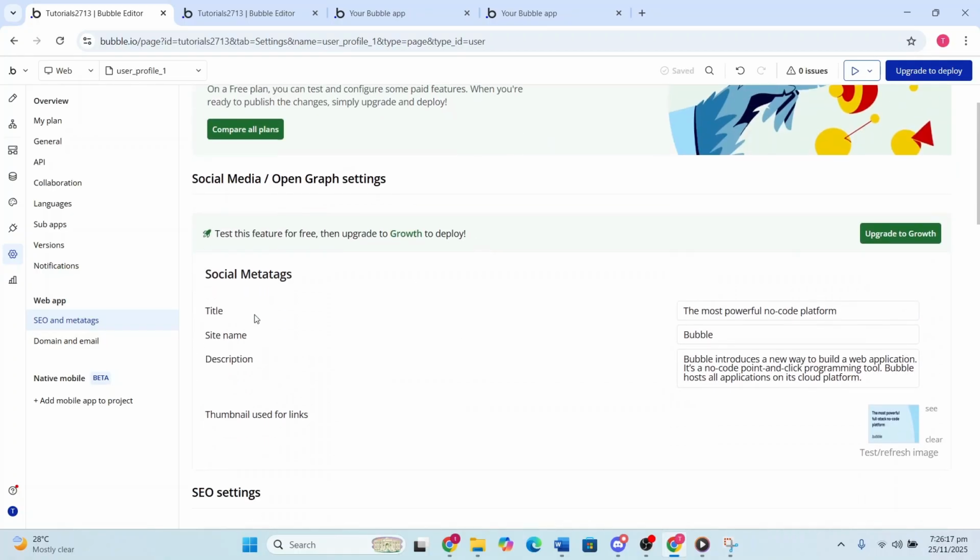Then finally, you just scroll up here. You'll see social meta tags. Go ahead and fill in your site name. Go ahead and have the title, a basic description. This basically acts as a fallback meta tag as well.